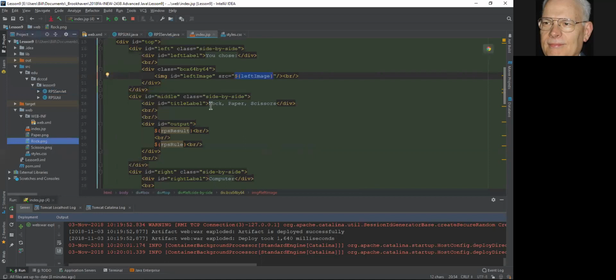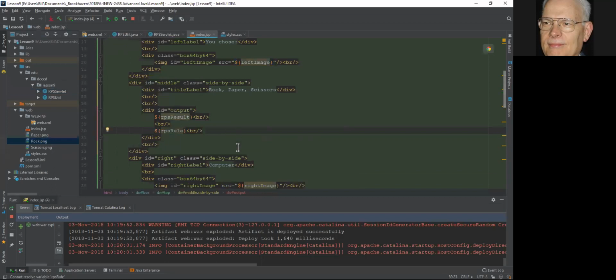And then here's the title. Here is the output area in the middle. And here's where the result goes and the rule goes. And the right-hand side looks like the left-hand side. There's the right image. So here are the 4 values that we put into attributes within the request scope.